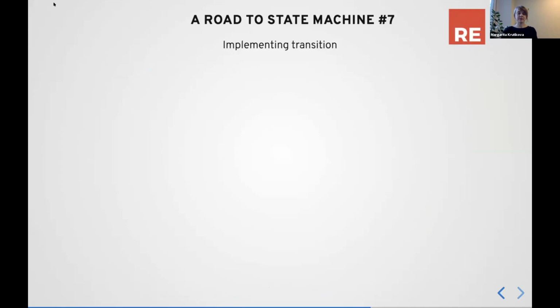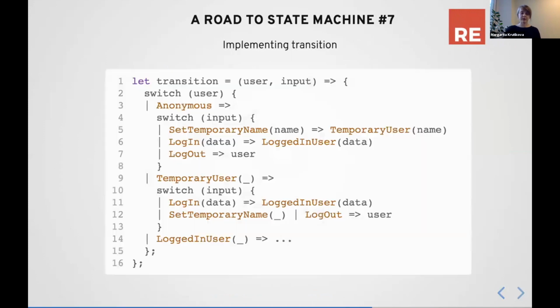Now, since we have figured out that we have 4 valid transitions, we can implement our transition function. It's going to be quite a lot of code here, but we're going to break it down and look into it a bit closer. In this function, I receive the current state of type user, and I receive user input. This function is called when something happens from the user side, some event, when the user presses a button, and then I need to call this function and update my user.